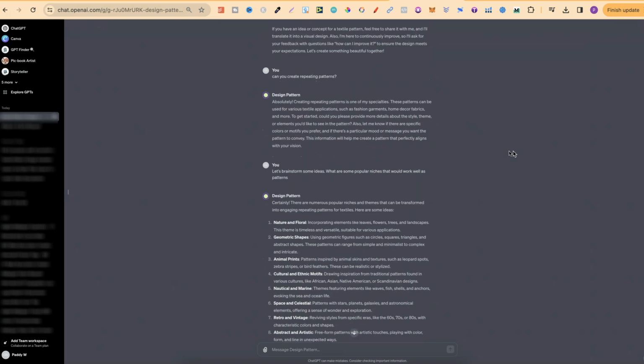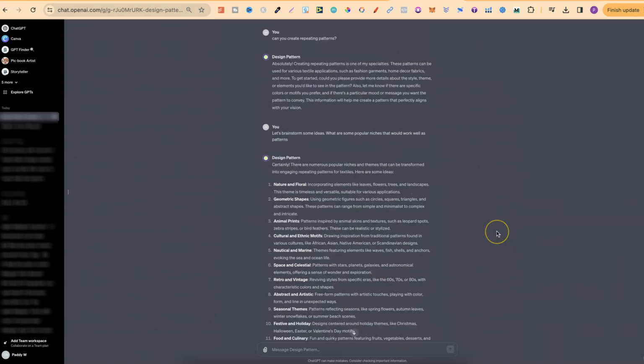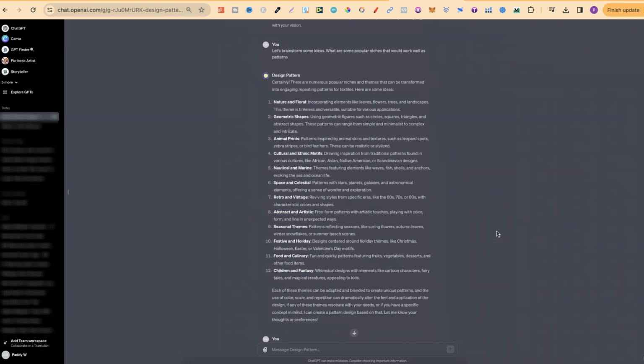So then I asked it, can you create repeating patterns? And it says absolutely. Creating repeating patterns is one of my specialities. These patterns can be used for various textile applications, such as fashion garments, home decor fabrics, and more. To get started, could you please provide more details about the style, theme, or elements you'd like to see in this pattern? So I then asked it, let's brainstorm some ideas. What are some popular niches that would work well as patterns?